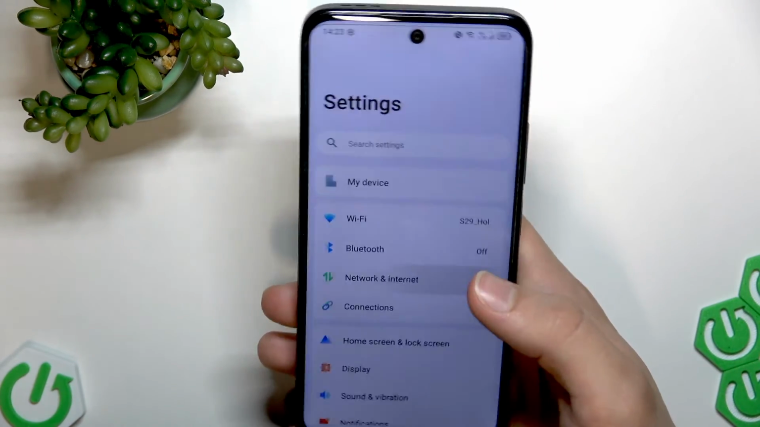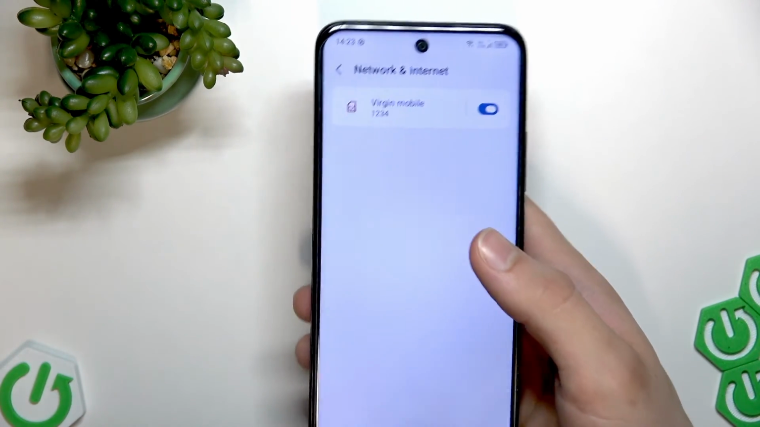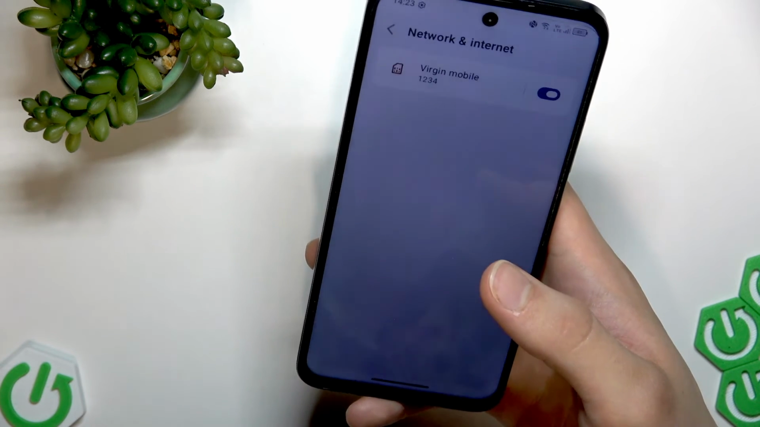You don't have to restart it. As you can see, the phone still detects the SIM card.